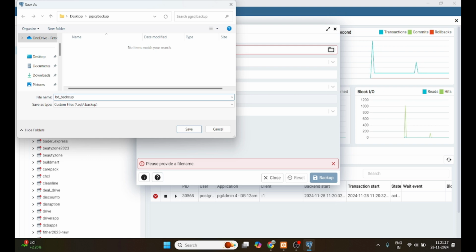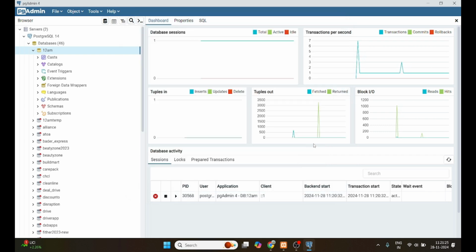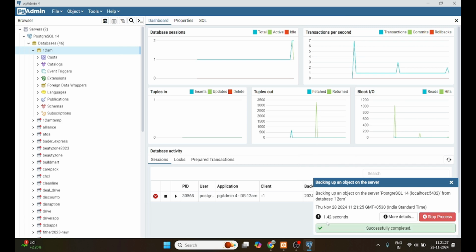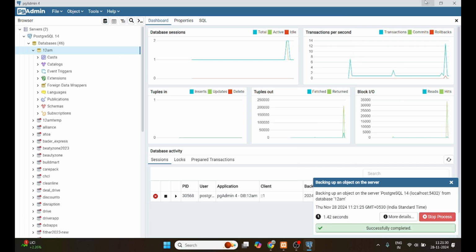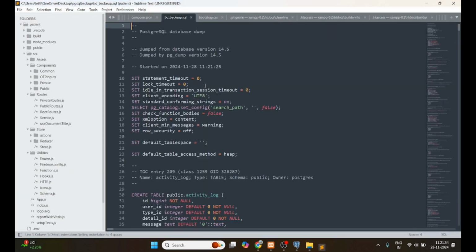Choose the plain option from the format list. This format is suitable for most backup scenarios. Click the Backup button to initiate the backup process. Now check in the folder, the backup is completed successfully.